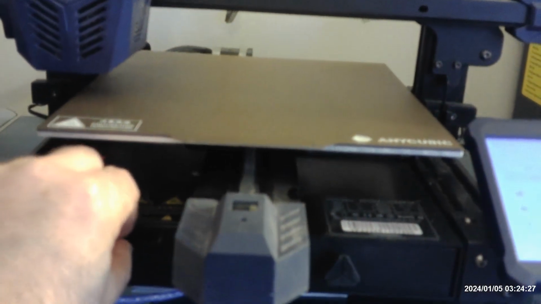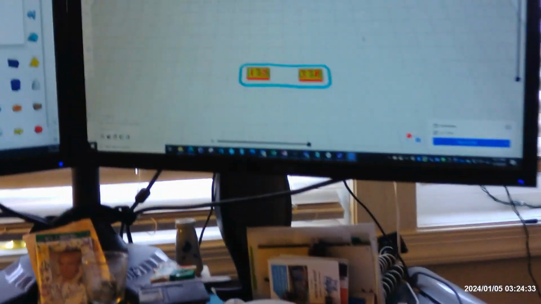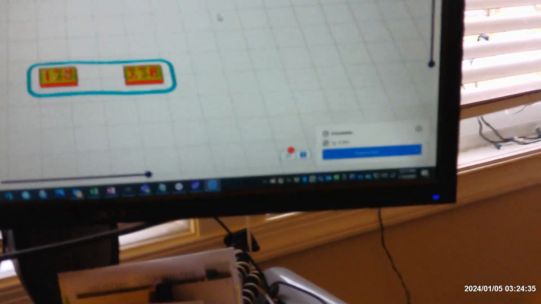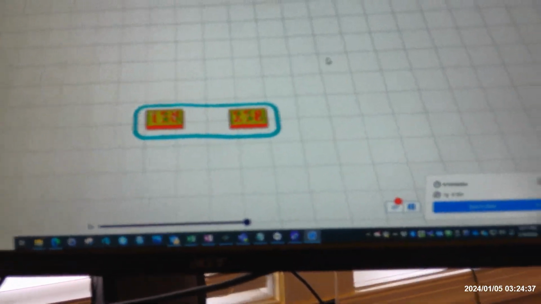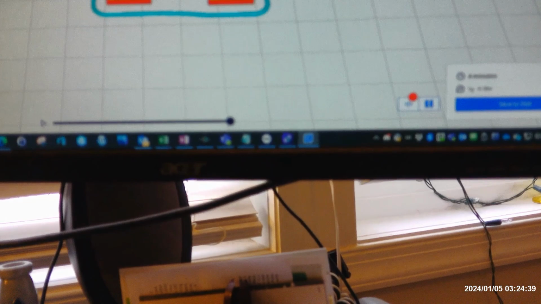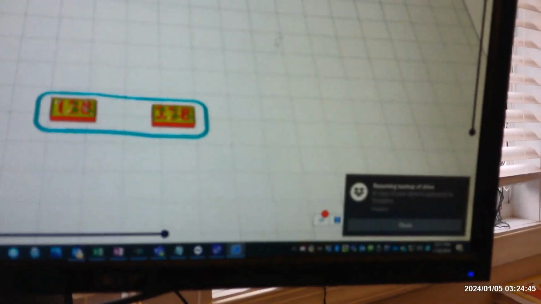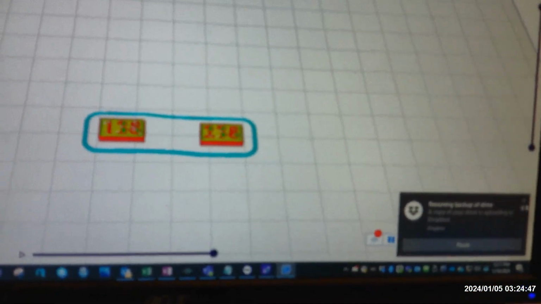I'm going to pull out the SD card. That's the SD card that I use for the Vyper. Go back here, and I'm going to place this in my computer. And we heard the device go in, and then we get a message from the drive to be backed up.